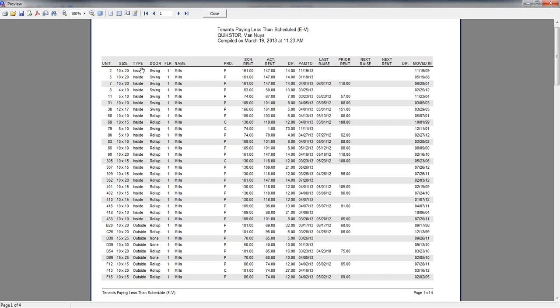Apart from the unit, the size, the type and things, and the last name of the facility, it's going to point out what the scheduled rent is for that unit, what the tenant is paying. In this case, scheduled rent's $161, actual rent's $147. That's a difference of $14. This person has paid a number of months in advance, but you can see right here, the last rent raise, this person has never received one.